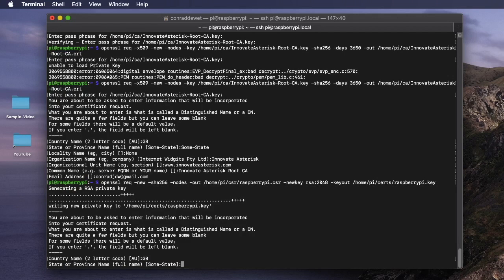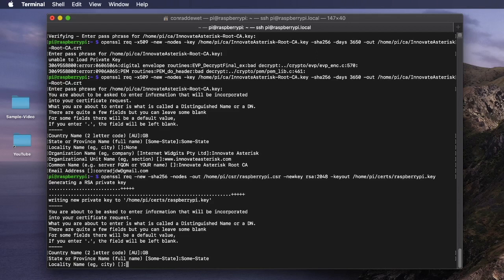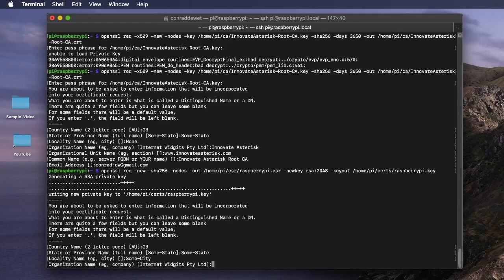Now remember, this is going to be used on the server. So this is going to be the certificate that is presented with the web request. So you want to be essentially more accurate at this point. So I can say, well, again, just because it's a test situation, I'm going to say some state. So I'm going to say something like some city, whatever.